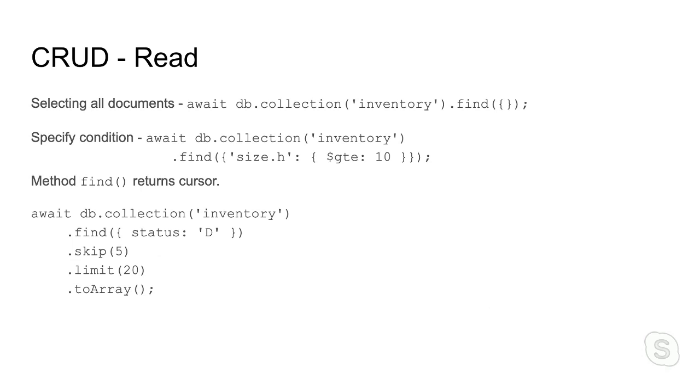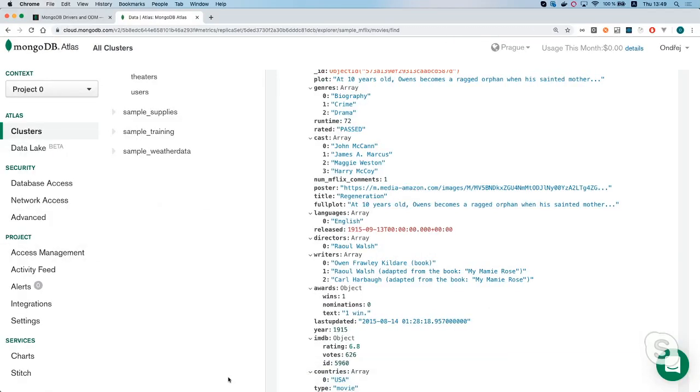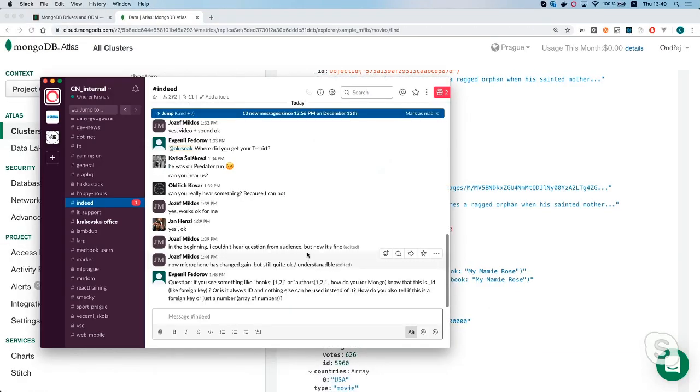We have a question on the slide. Yeah? Maybe can you read it because it's complicated for you. Okay. If you see something like books, or authors want to do. I think this is the same question.